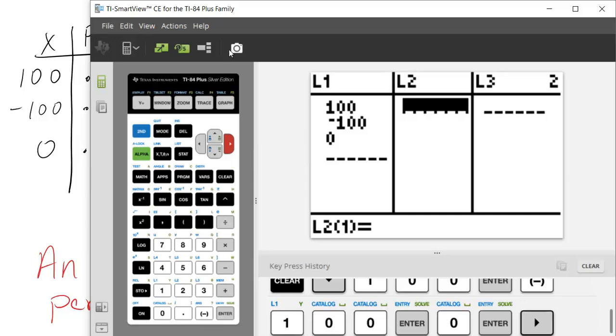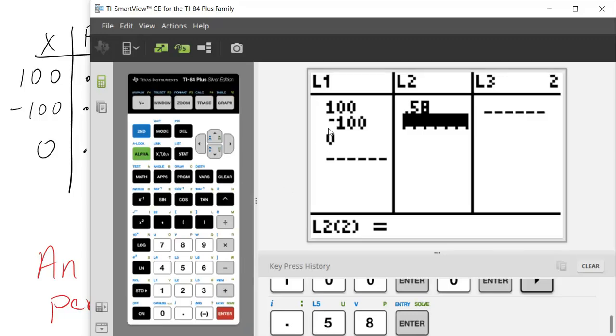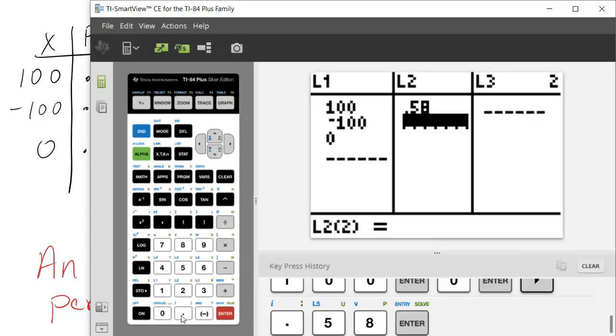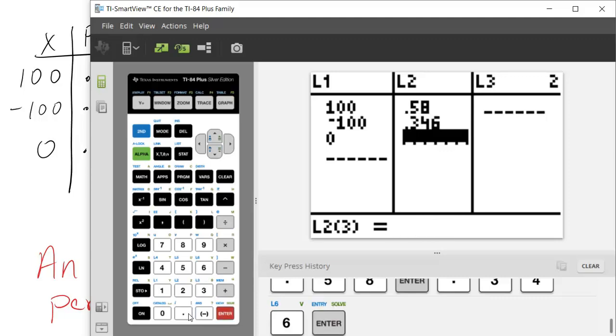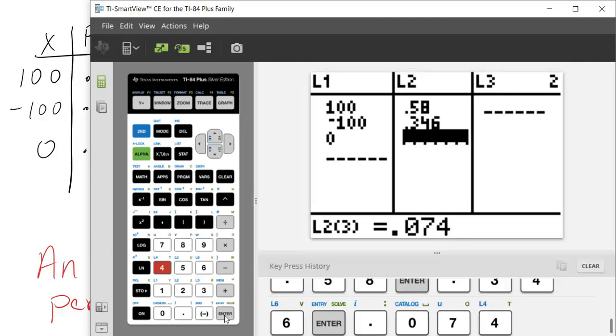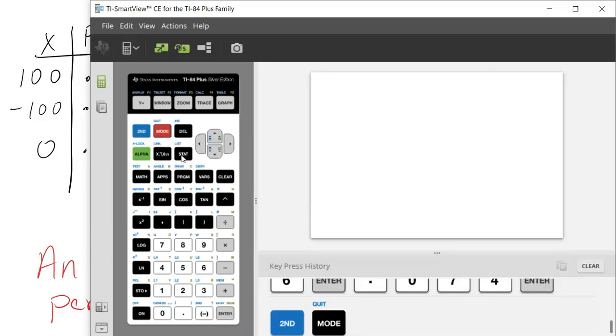Then the corresponding probabilities. The probability of winning $100 was 58%, 0.58. The probability of losing $100 was 34.6%, 0.346. And the probability of a push was 7.4%, 0.074. We're going to quit back to the main screen with second and the mode key. I'm only going to demonstrate it this time with the newer operating system because I've demonstrated both ways and that's how I have it set.